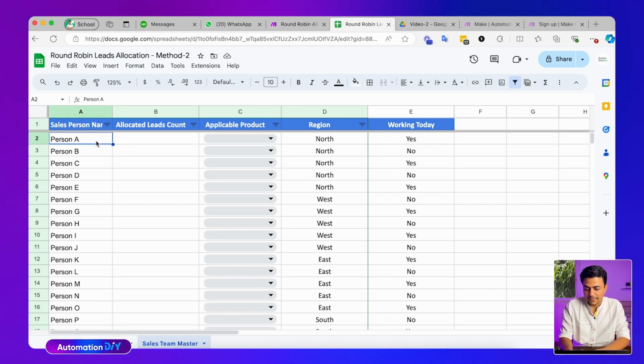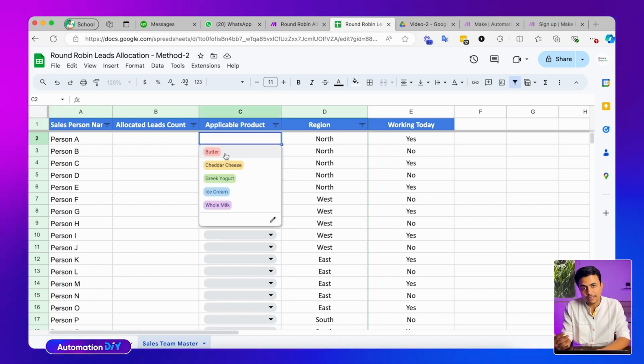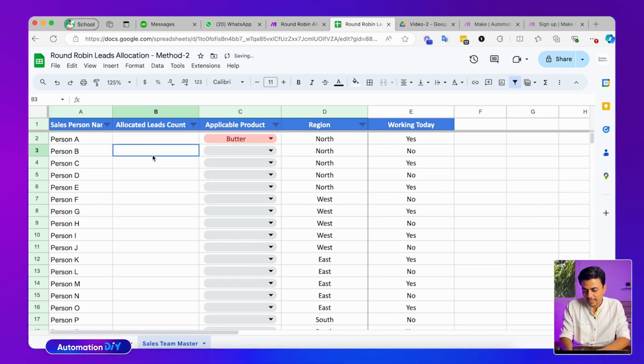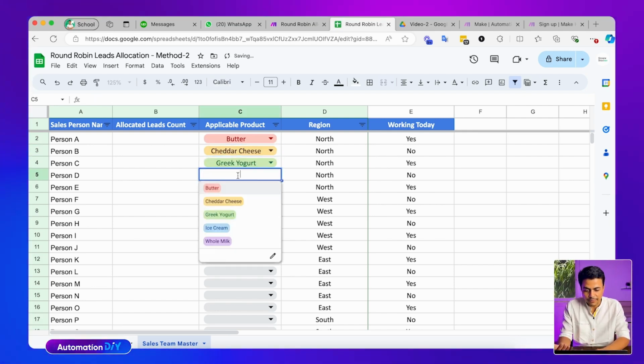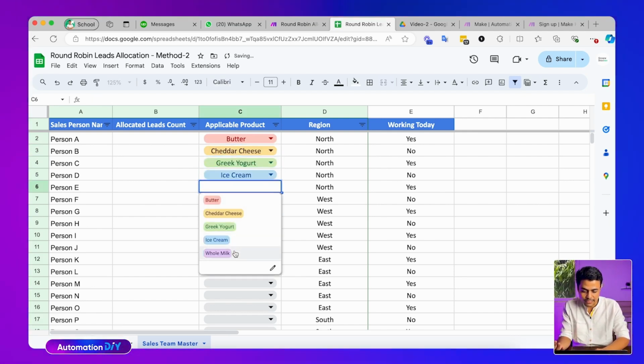So for example, let's say person A is more responsible for the product called butter. Person B can be responsible for cheese. Person C can be responsible for yogurt. So they are working in their own specialization of these products.